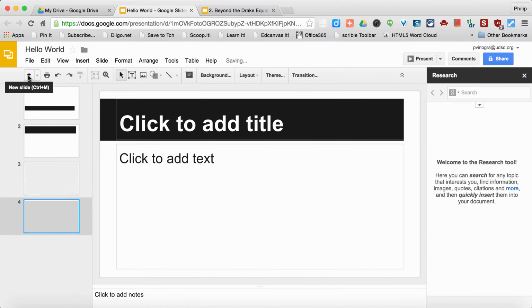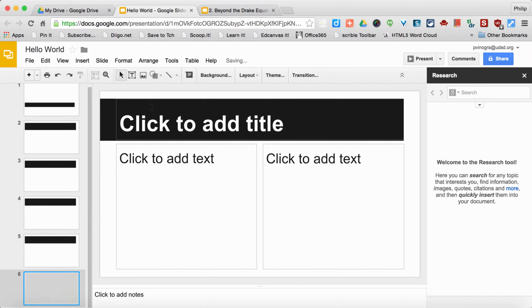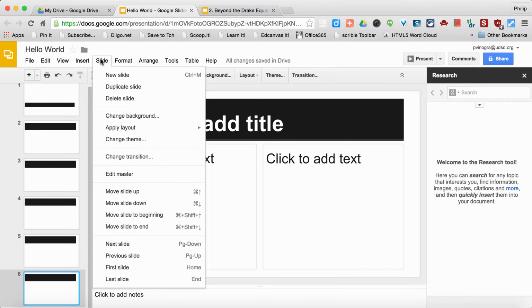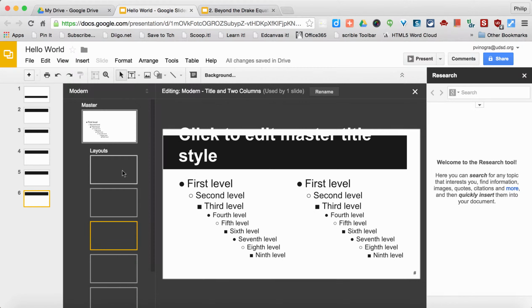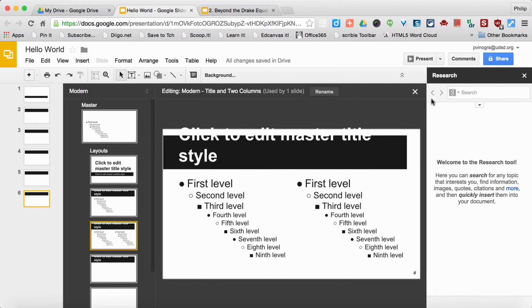I can add some slides. I can select different types of slides. I also can come over here to Slide, change my theme, change my background. I can edit the master. This is a very powerful thing if I want to go ahead and set up some custom templates for myself.